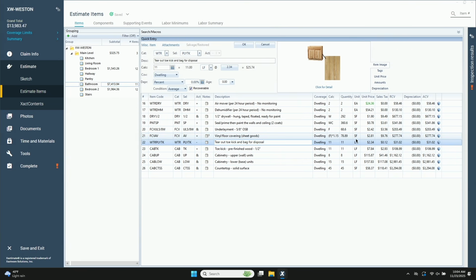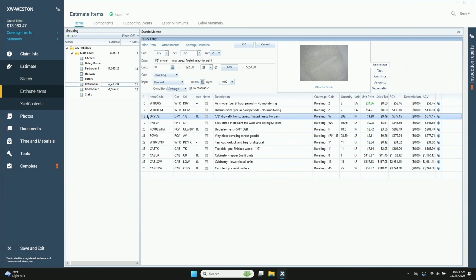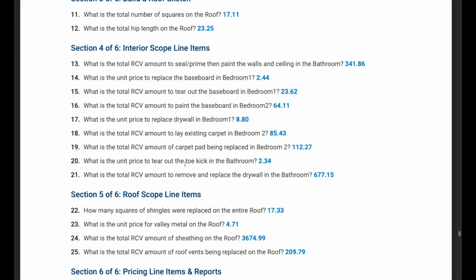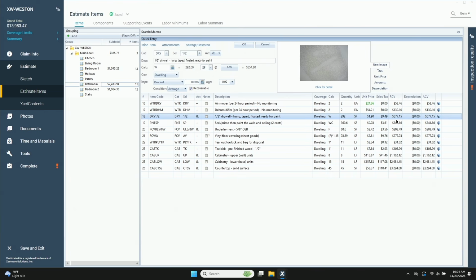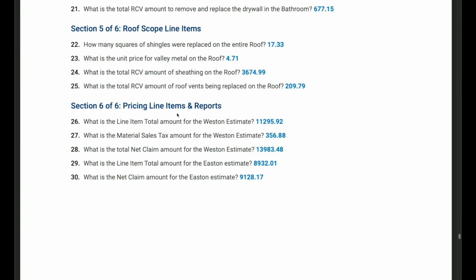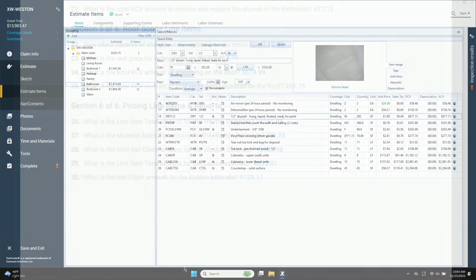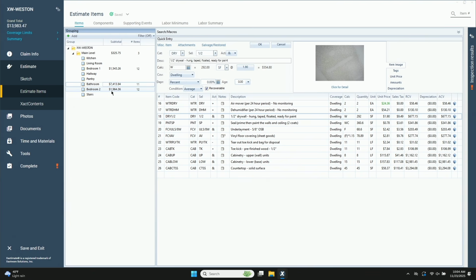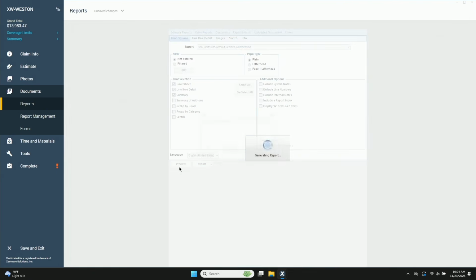RCV amount to remove and replace drywall in the bathroom. Drywall, replace. Sorry, remove and replace a drywall in the bathroom. RCV, 677.15. Okay. What is the line item total amount for the Weston estimate? You know, I feel like there used to be a little part on the screen in Xactimate where it showed the grand total. Guess I don't have that anymore.